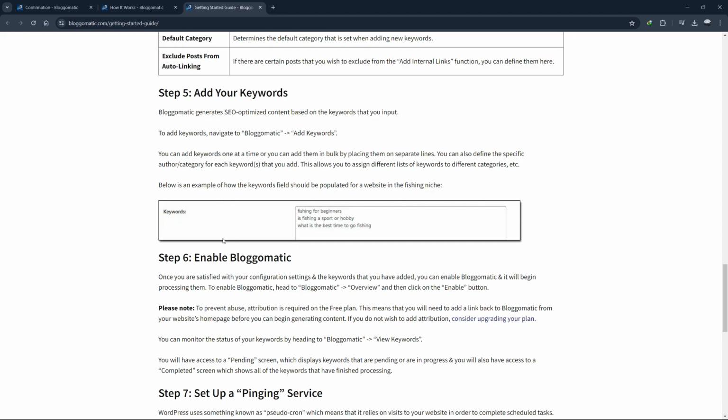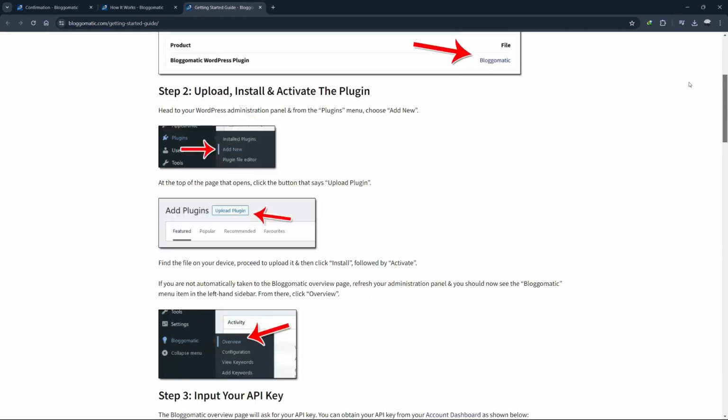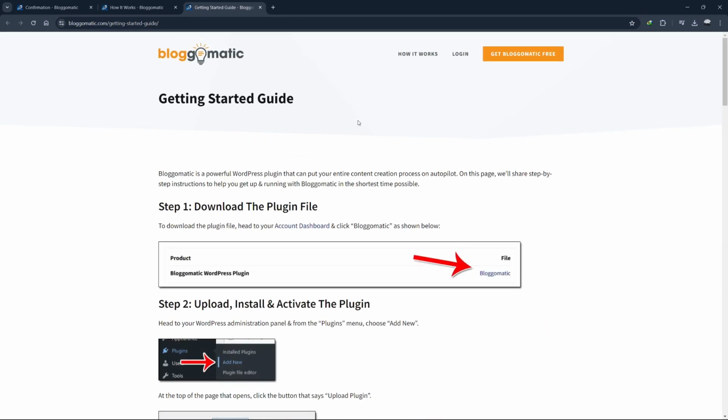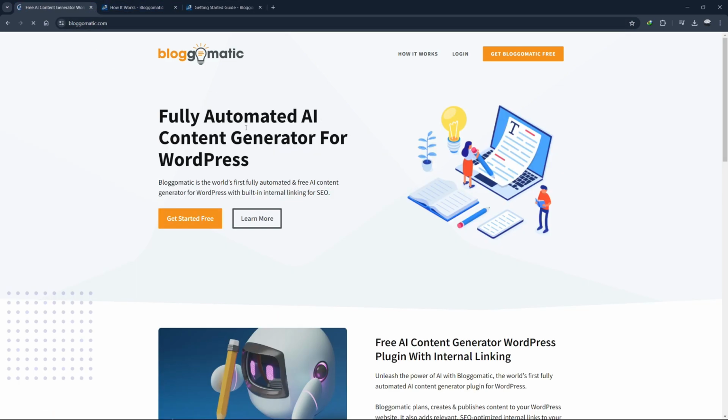The next step is to enable Bloggomatic. Once you are satisfied with your configuration settings and the keywords that you have added, you can enable Bloggomatic and it will begin processing them. To enable Bloggomatic, head to Bloggomatic and then Overview and then click on the Enable button. And that's it. You've successfully installed and configured the Bloggomatic plugin on your WordPress site. With Bloggomatic, you can now automate your content creation process and keep your blog updated with fresh, engaging posts effortlessly.